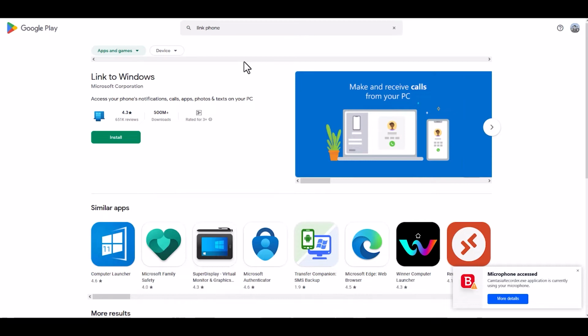So recently, Microsoft Corporation has developed an app called Link to Windows. With this, you can link your Android phone with your Windows PC. In this video, we will see how to do that step by step.